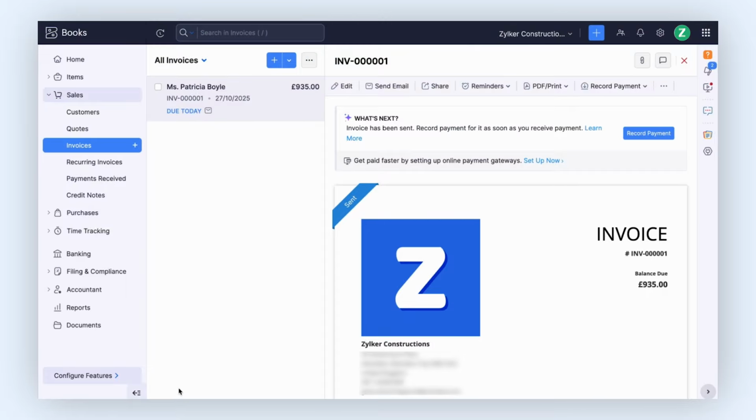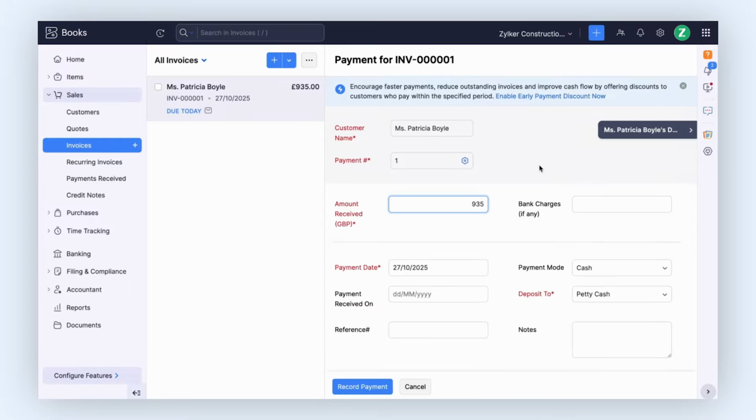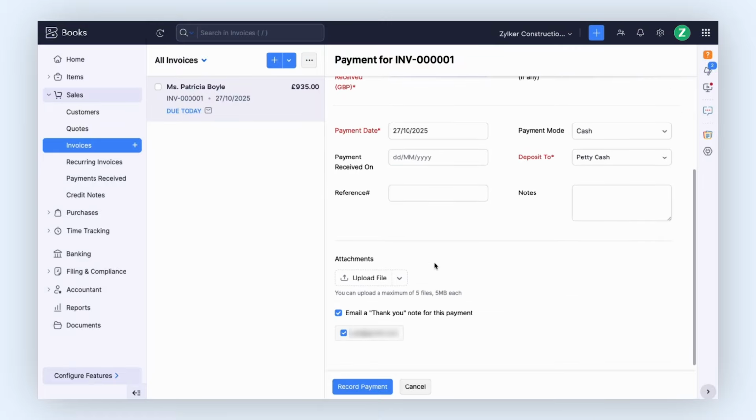If you have made the payment offline for this invoice, you can manually record it by clicking Record Payment. Enter all the details and click Record Payment.